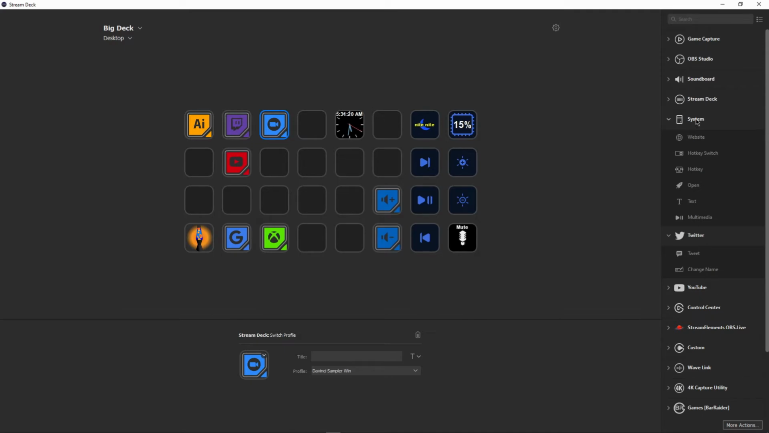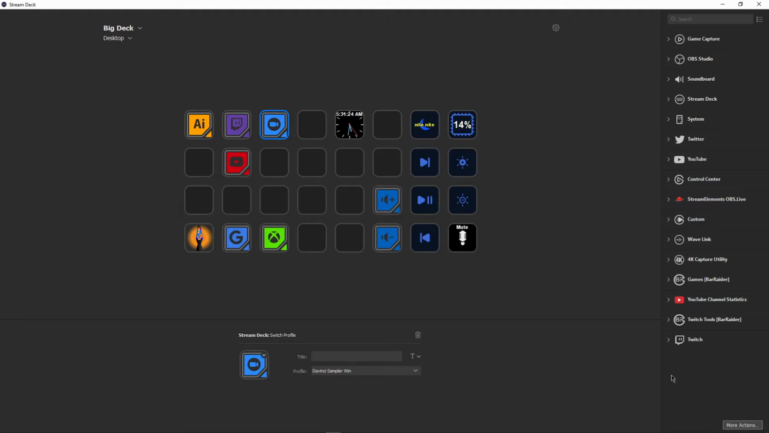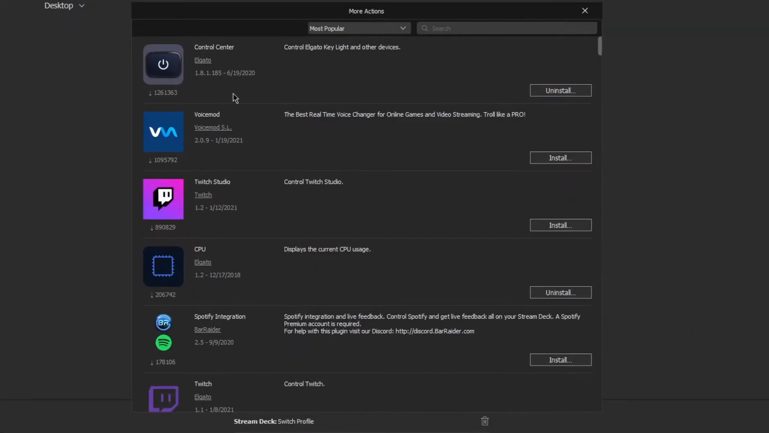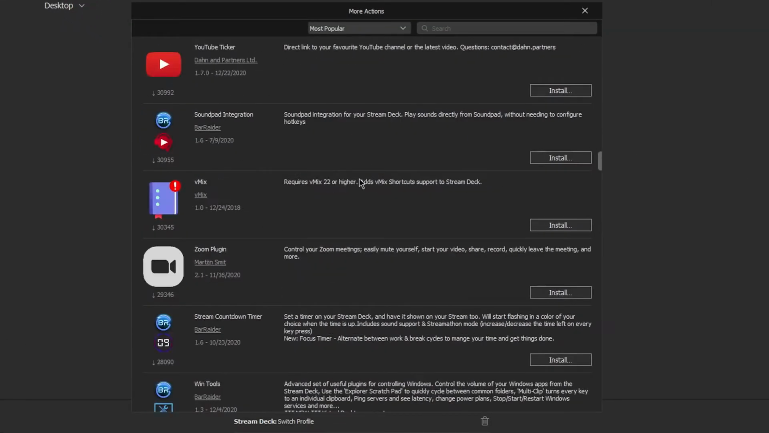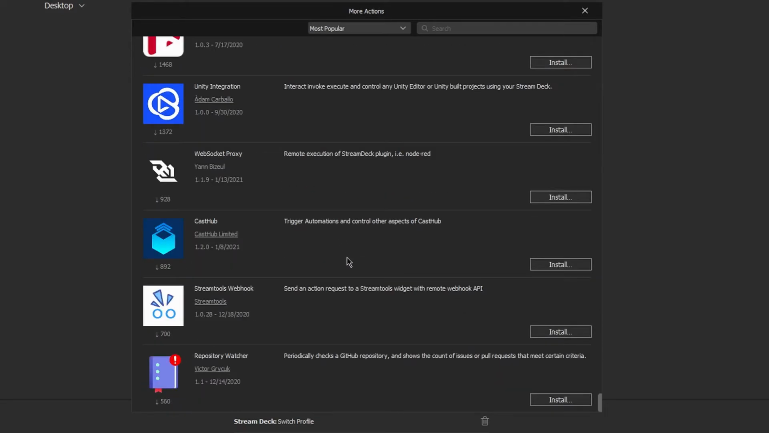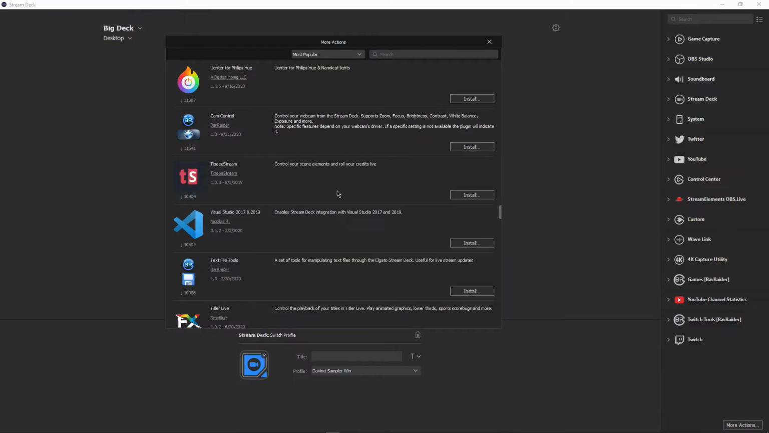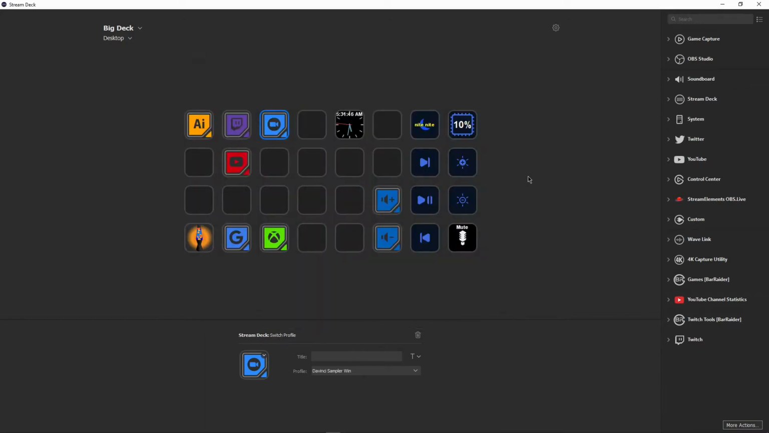So there's things that they have built in or given you access to through the More Actions button on the bottom right. And you have a ton, and I mean a ton, of different things you can add to the Stream Deck. Whether it's integrations between different products or stats for games, there's lots and lots of things that you can add for control over different aspects of different programs, shortcuts, so on and so forth.